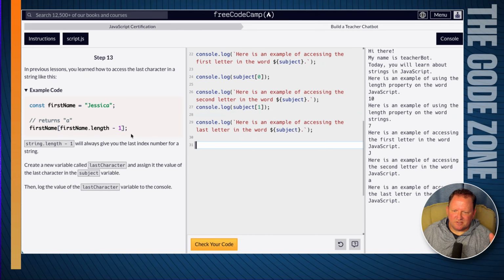All right, so looking at step number 13 real quickly, I'm kind of glad that they are teaching it this way. However, I'm still confused with the returns A kind of thing. But anyways, the way that they are making you go at this is how are we going to grab that last letter? And of course, you could totally count it up yourself, right? And you're like, all right, well, that's going to be 1, 2, 3, 4, 5, 6, 7.